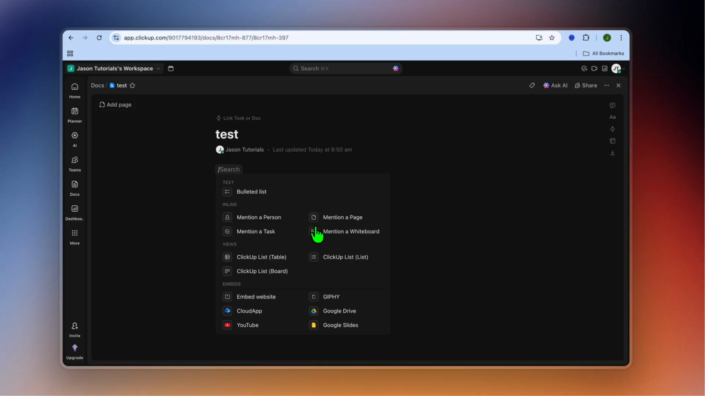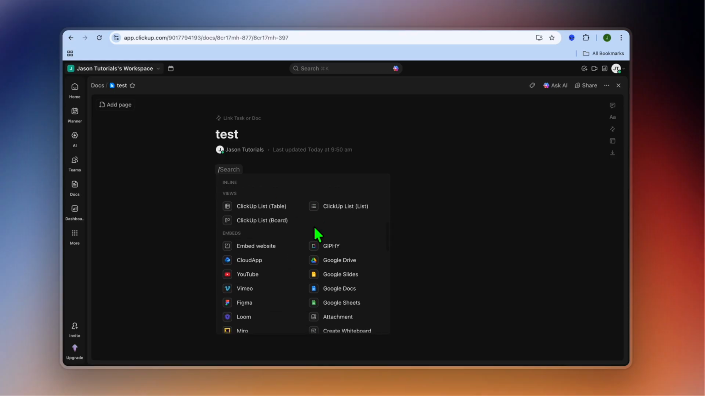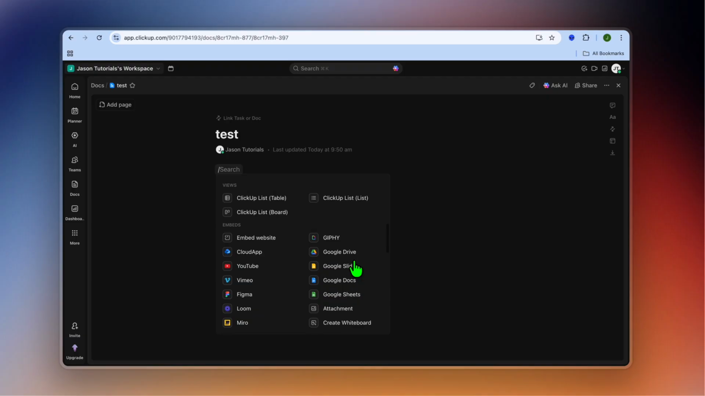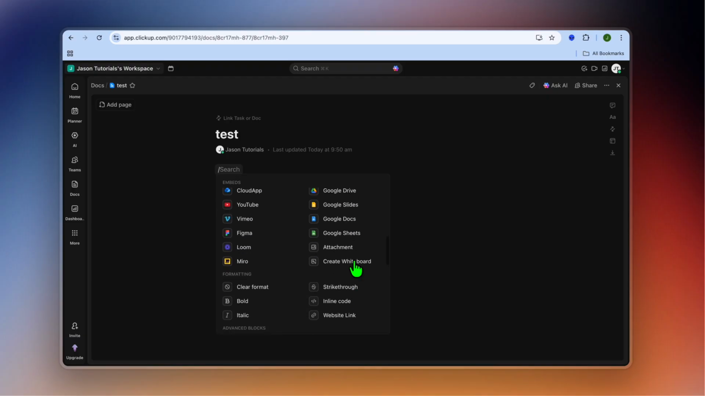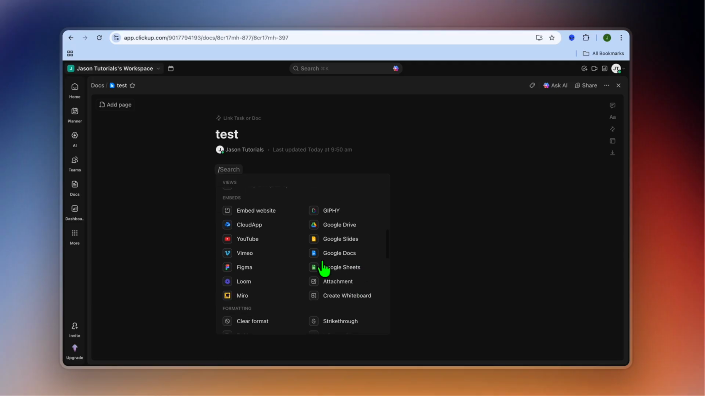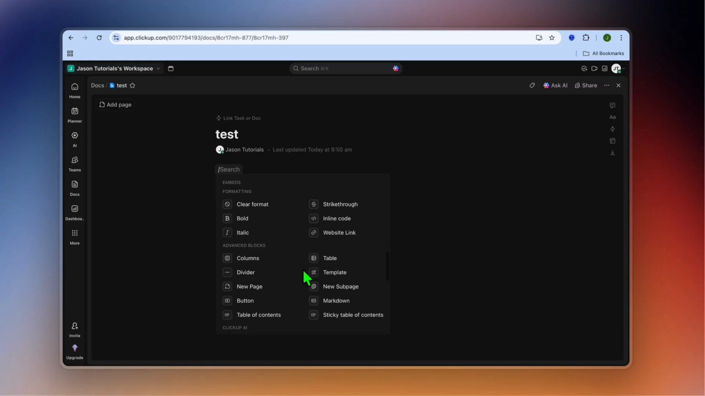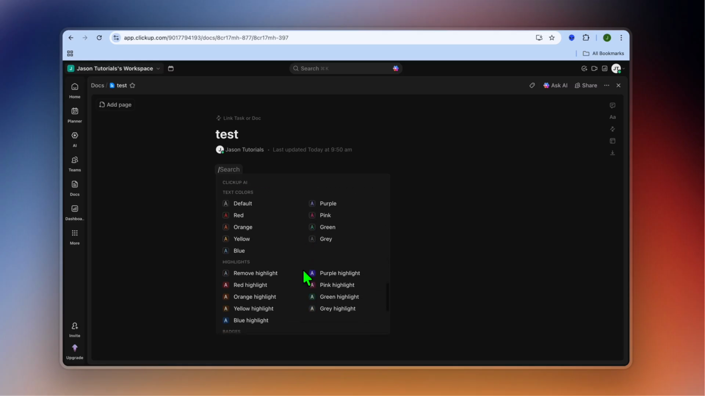You'll be able to mention someone if you were to add teammates. You can add things from Google Drive, Google Slides, Google Docs, Loom Video, Miro. There are numerous options which you can choose from. You can choose to embed a website, embed YouTube. There are numerous options that you are provided when it comes to ClickUp Docs.